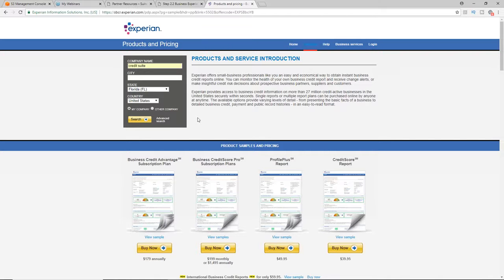Now notice, Mr. Customer, you can see right here that I can choose between my company and another company. Here's where it gets scary. It gets scary because your business credit information is public knowledge. Your customers, your clients, your prospects, potential investors in your business, lenders, credit issuers, anybody that wants it can look at it without your permission. See, I could look at your company right now if I want to.